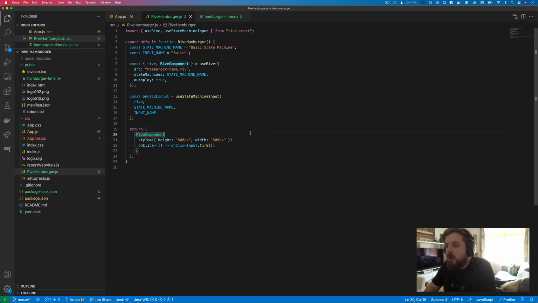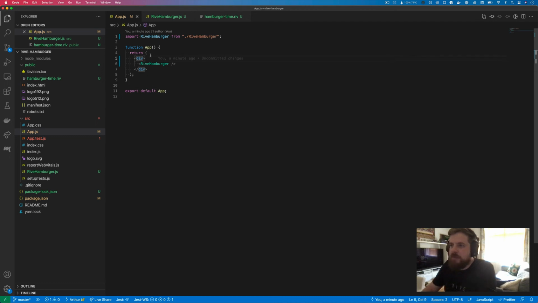Just some own personal advice, I wouldn't actually recommend attaching styles directly to the Rive component itself. So this component will fit to whatever the size of its parent element is. So rather than adding them directly to this component, what I like to do is we've got this parent div here, is attach it to this div.